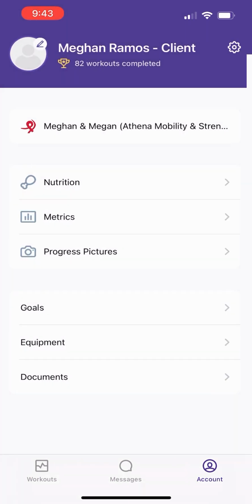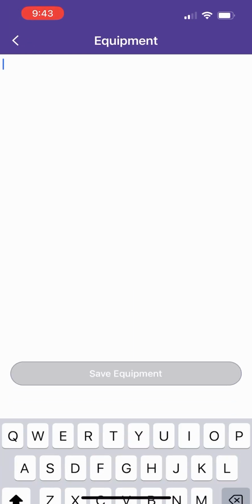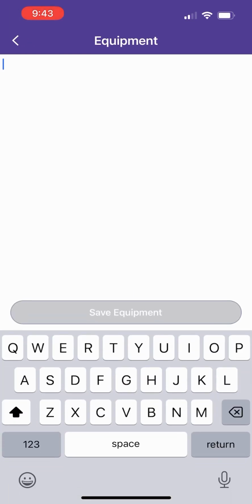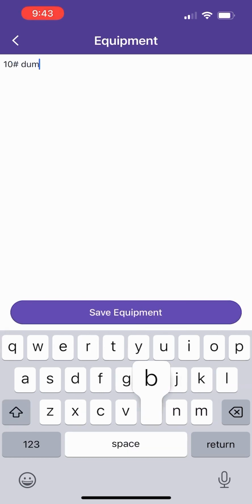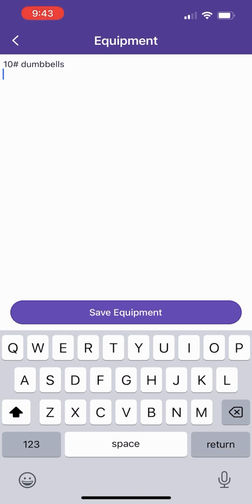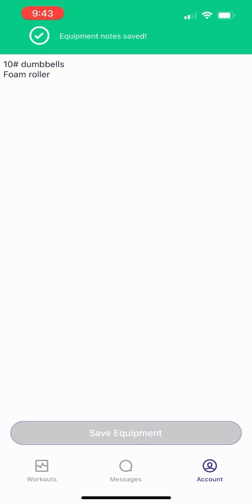So you and your coach will work together to choose goals, but here you can update a list of any equipment that you have available to you outside of the gym, which is really helpful if we're prescribing you homework, just to know that I have, say, 10-pound dumbbells and I have a foam roller, and then anything else that I have at home I would list here, and that way my coach can see this at a glance when they open up my account on their end.